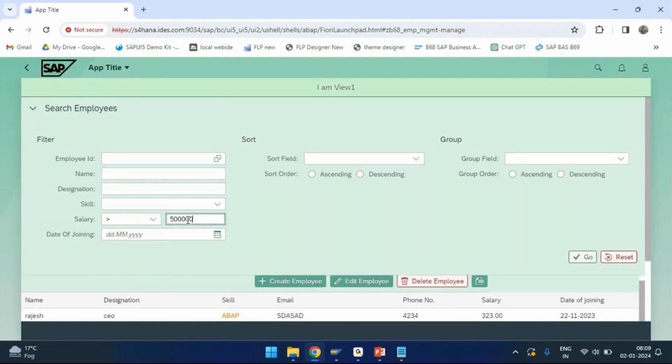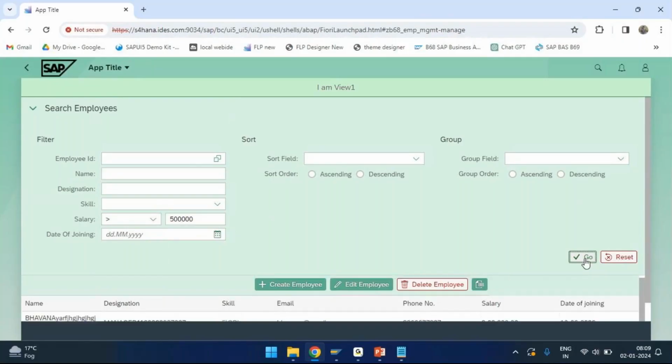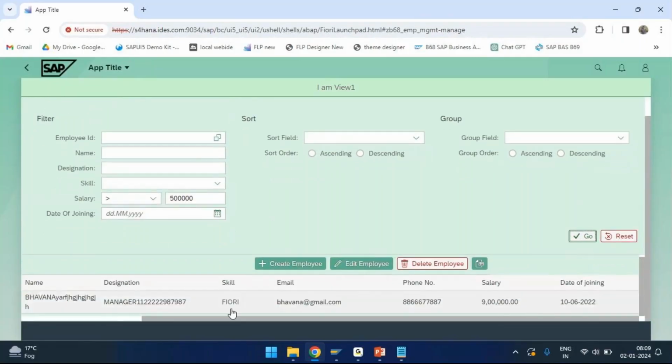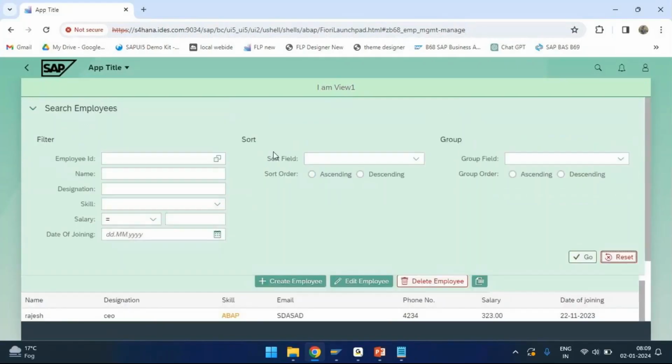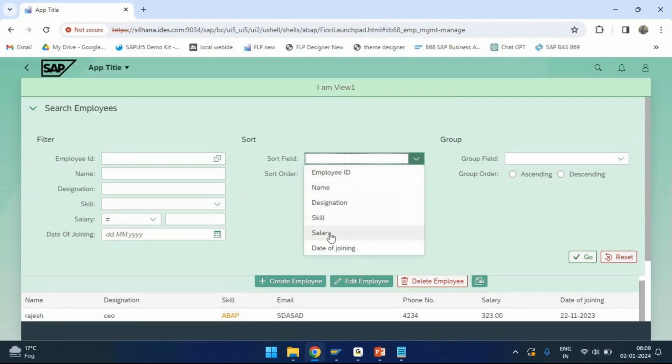This is 50,000, and this is 5 lakhs. Let me click go, and you can see you will find only one employee, and that is Bhavana. Similarly, I can click reset to get all the employees again. Similarly, you can sort the employees using various fields.